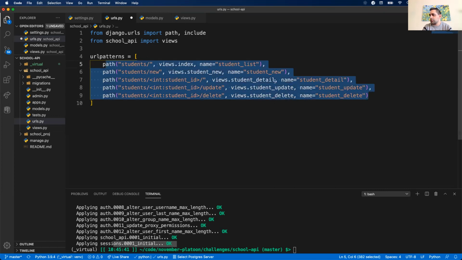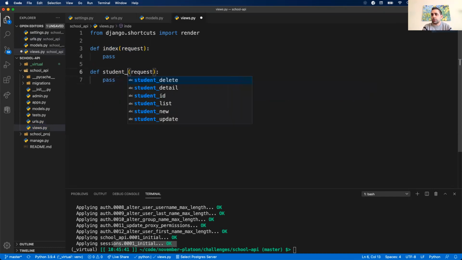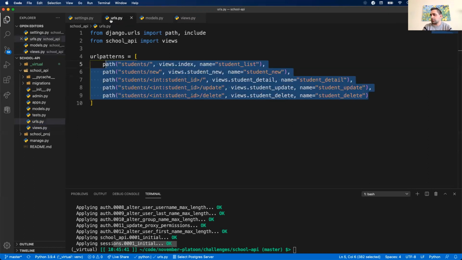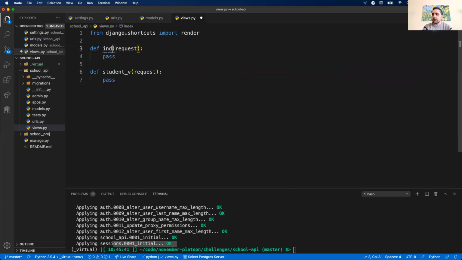I have students new, detail, update, delete. So let's create a bunch of these stubbed out, which just means there's no functionality. Students, did I name it? Index. All right, let me change this to student list just to match my naming. So views was student list. Copy that.